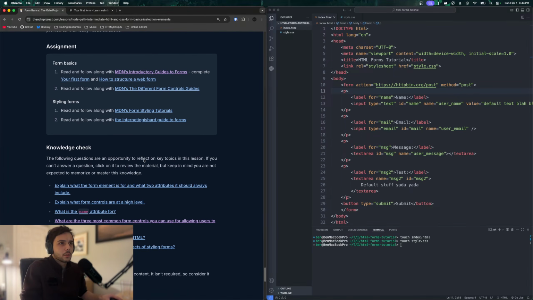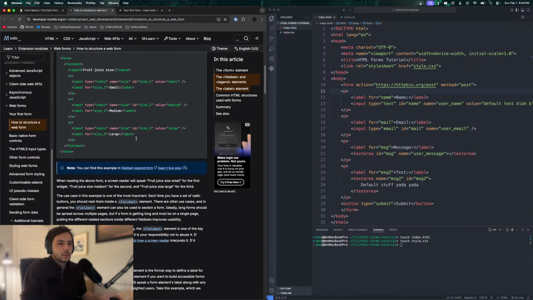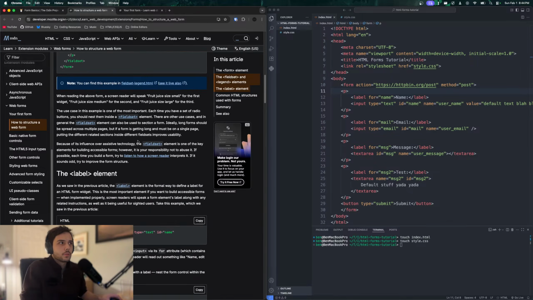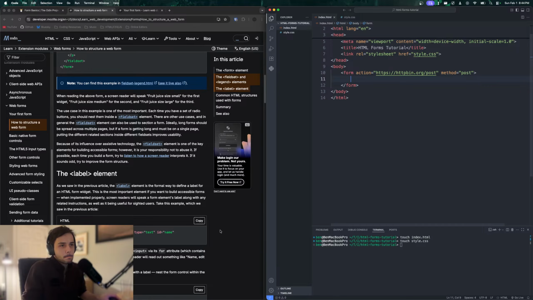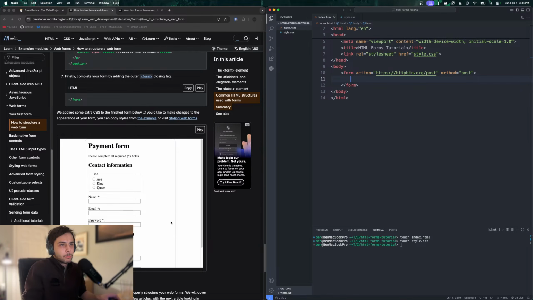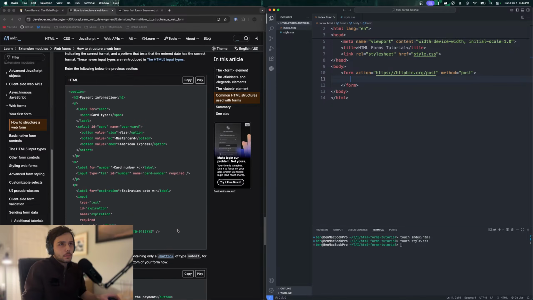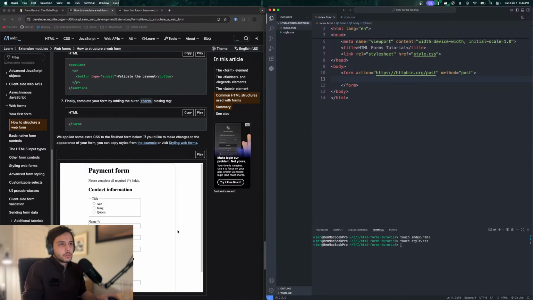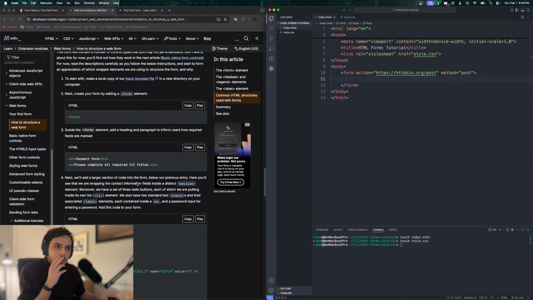And then what was the other thing we had to do? How to structure a web form. Payment form. Copy styles. Okay.